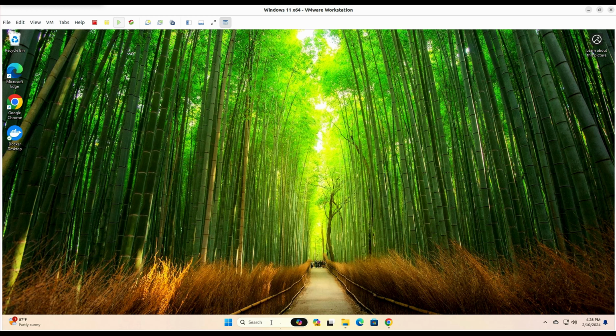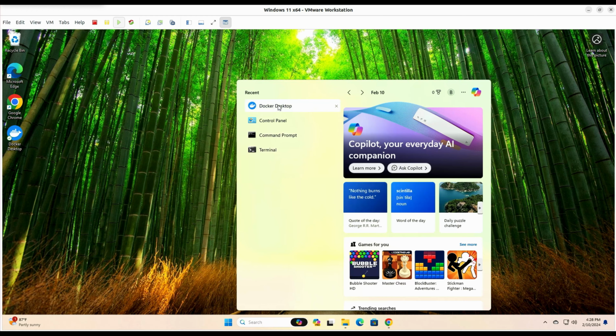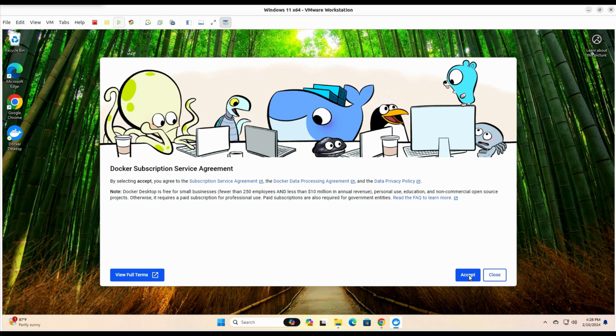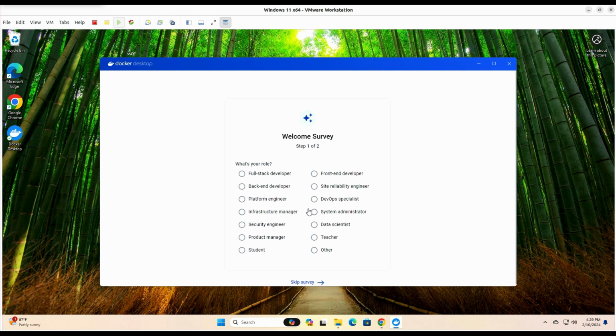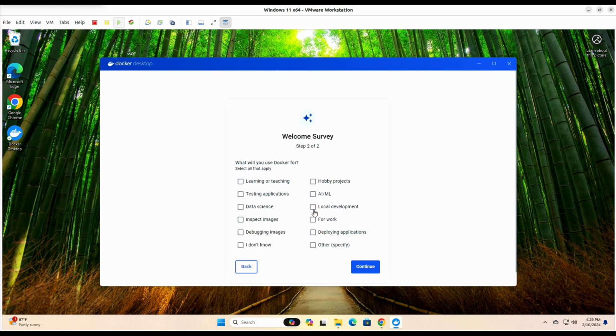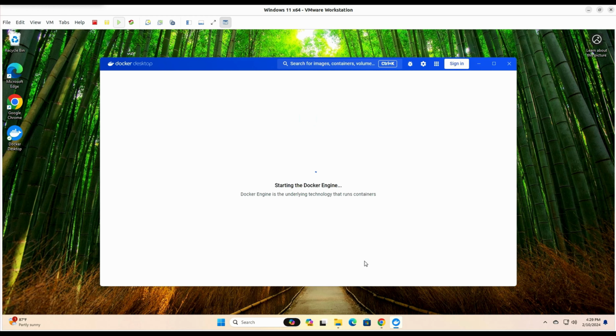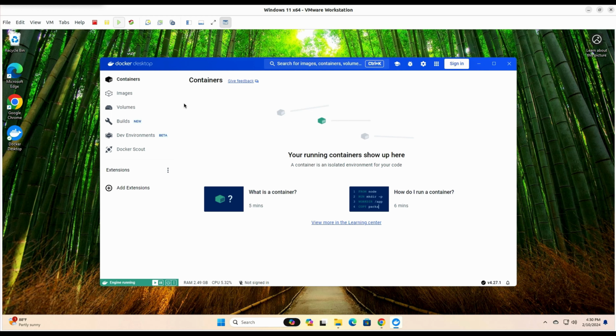Then let's open Docker. Okay, let's accept. If you still don't have a Docker account, you can still continue without signing in. Let's choose System Administrator, and let's say local development and continue. It will start the Docker engine. So this is now the user interface of Docker Desktop.